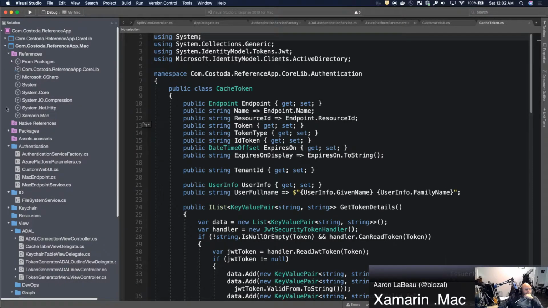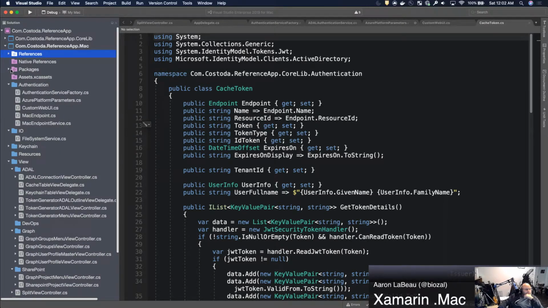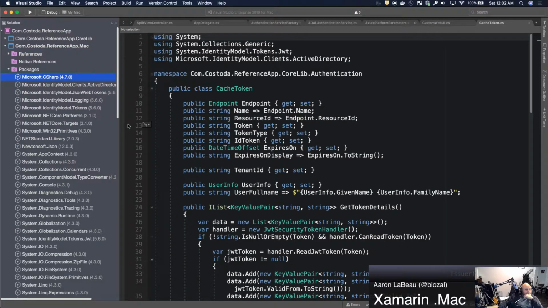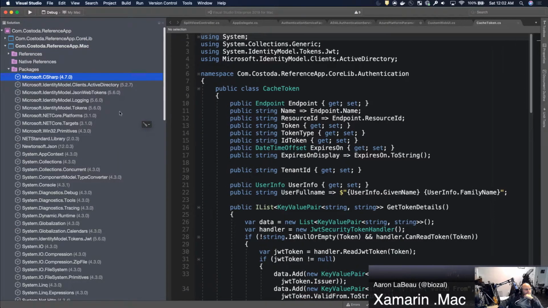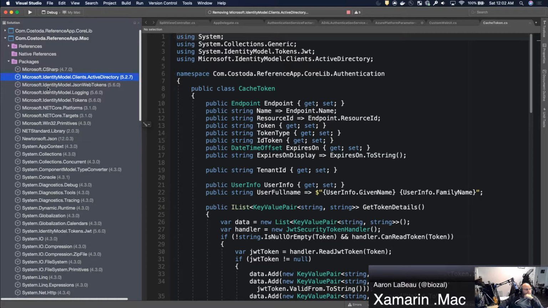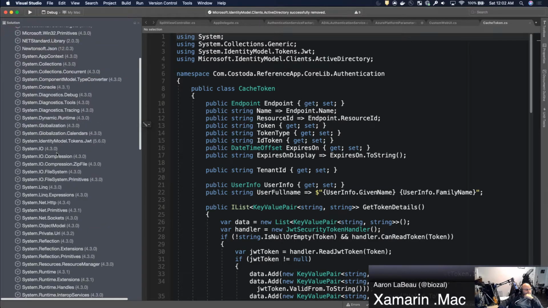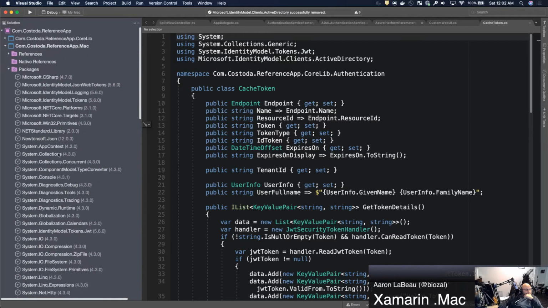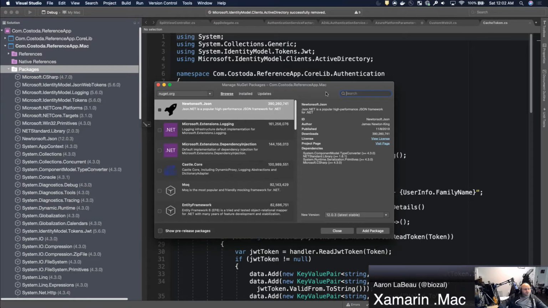Let's go out and say, well, we know that our packages here, we're not going to do ADAL anymore. So we got client Active Directory here. We're going to remove that, and we're going to look for MSAL instead. Let's get MSAL going here.